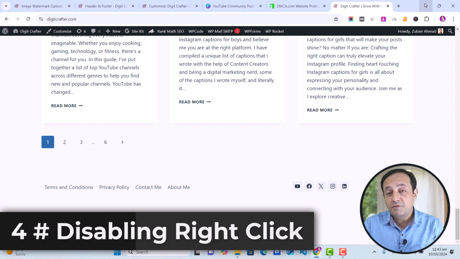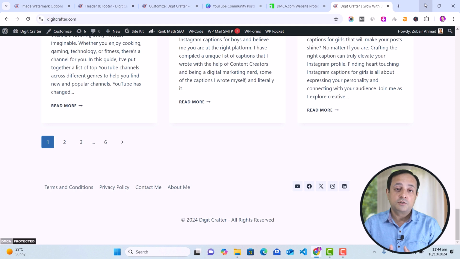This method prevents people from copying your text or saving images directly from your web pages. It's not a foolproof solution, but it can help you so much. Now to disable the right click, you can use a WordPress plugin, but I prefer to use a manual method by adding a simple code into your website.